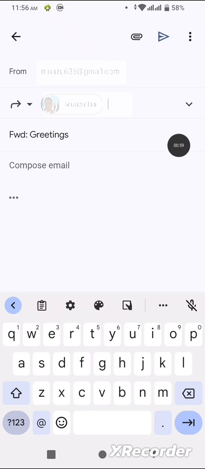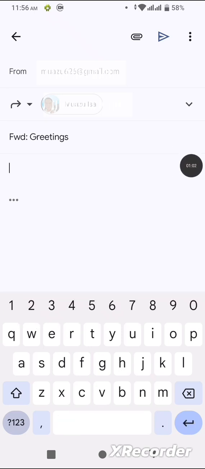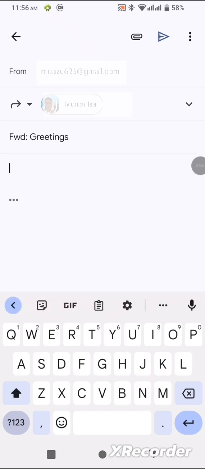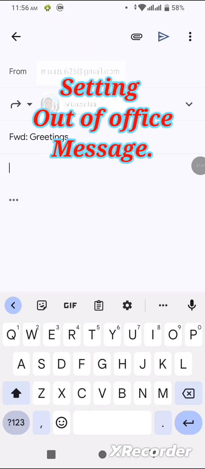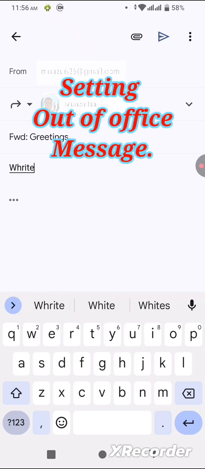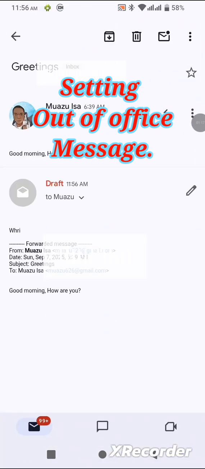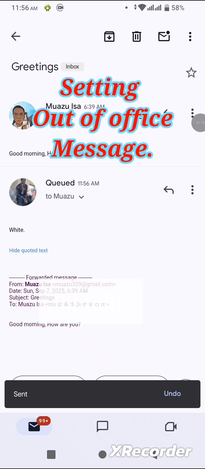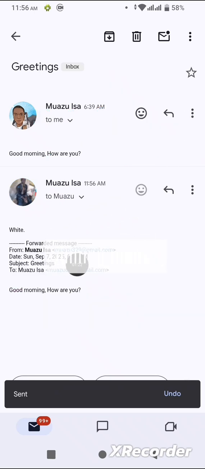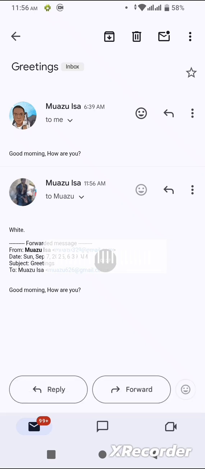message. So forwarding this message, if there is anything you want to add to this message, then you input whatever you have in mind to write, and once you are done, you go ahead and click on the send icon to send this message, and the forwarded email will be forwarded immediately. So this is how to forward any emails you might have in your inbox to other people.